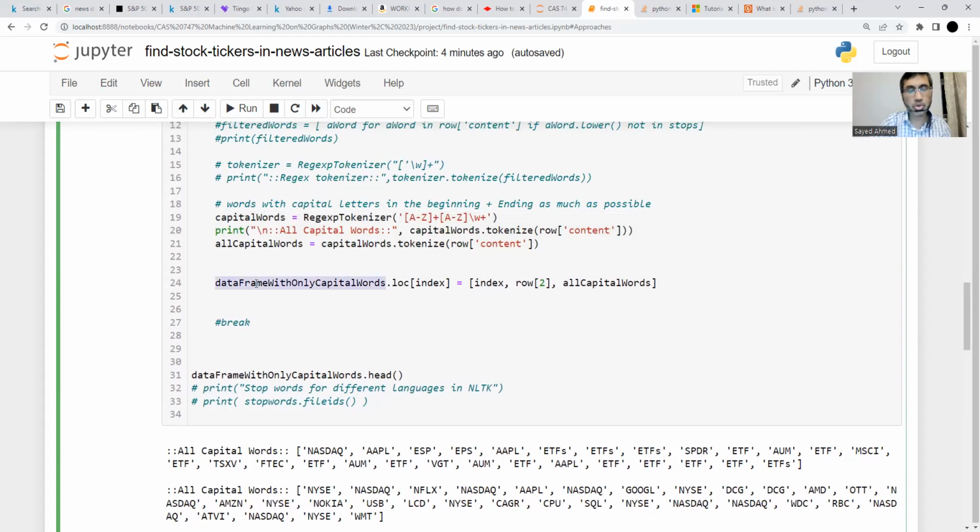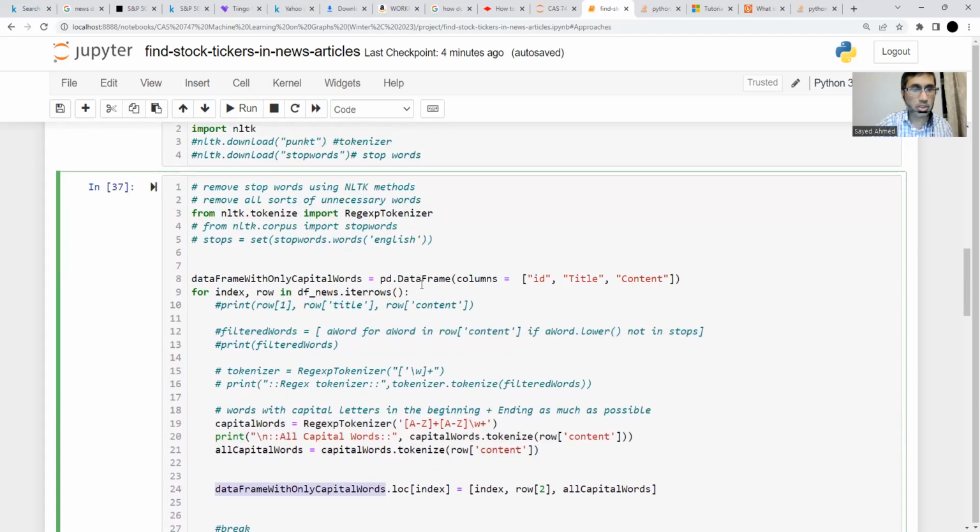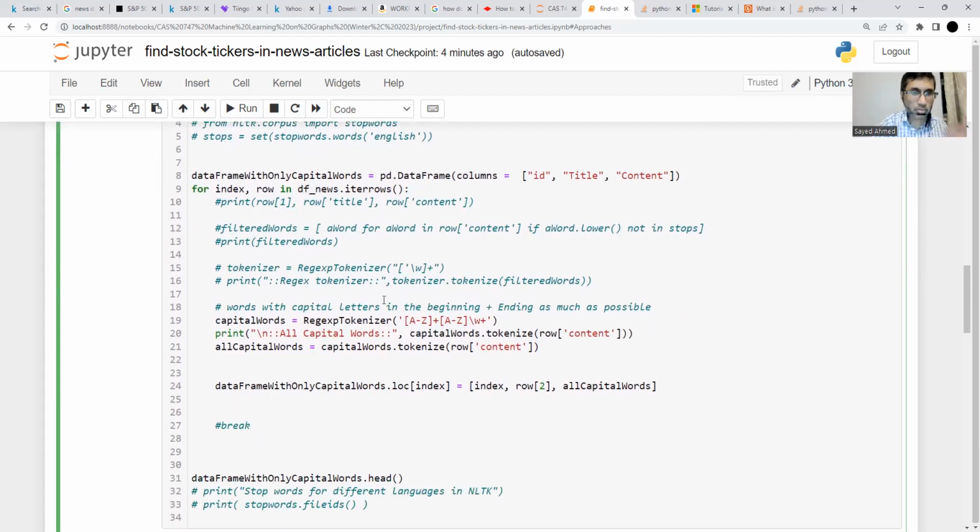Then we're just making a data frame. Let's review it, right? So first, this is our news article, iterating over the rows. For this row, I think it just means the ID, title, and all those things. For the current row's content, we are tokenizing with regular expressions, and the regular expression is this one.